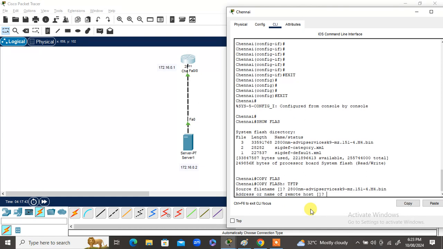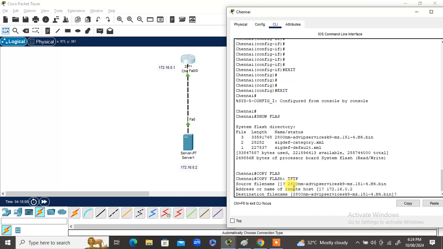Address or name of the remote host. So this time it is asking me for the TFTP server IP address, which is this. So I'll specify the IP address 172.16.0.2 and I'll say enter. Destination file name. It is asking me for the destination file name. This could be the same file name, or you can put the name as per your wish.